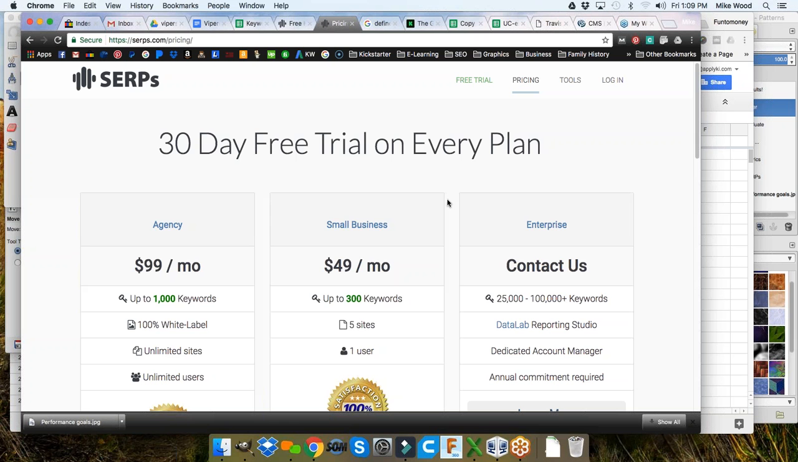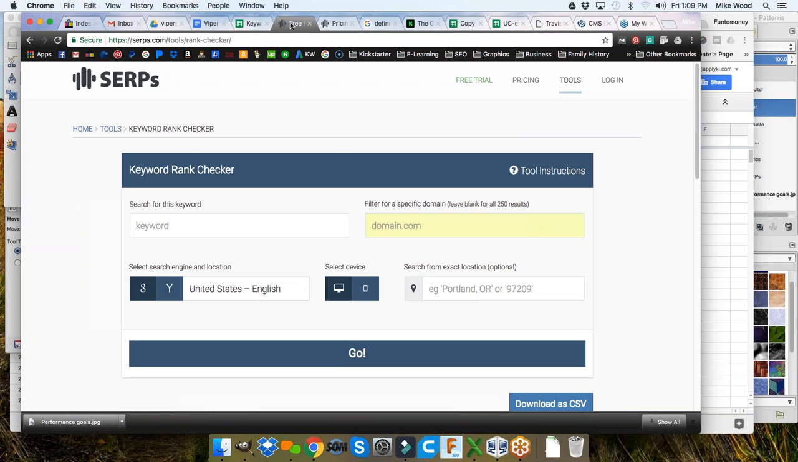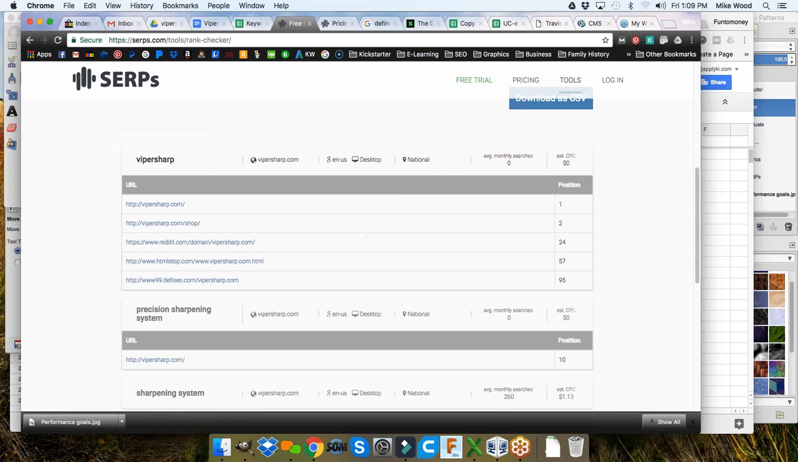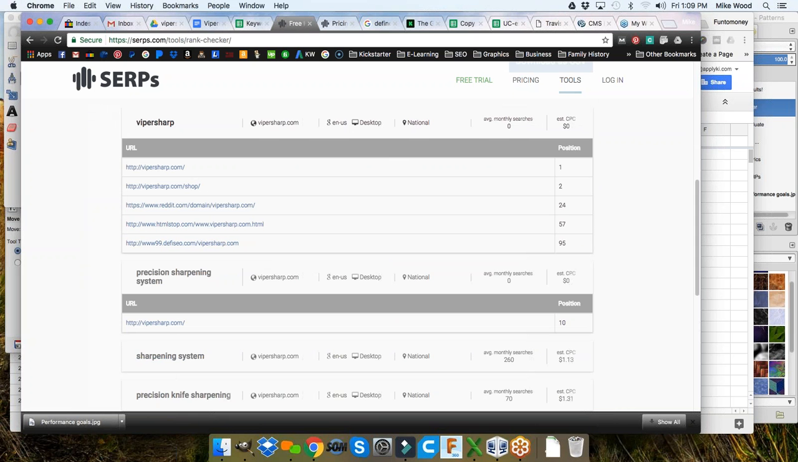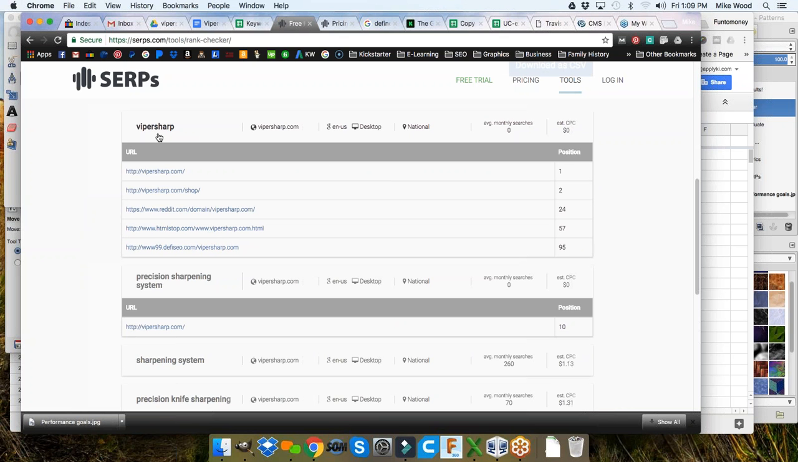There are many other tools out there. This is the one I chose to use today to show you. Again, the free is all we need. I've already entered some keywords, and those are listed right down here. We've got my name, of course, and the word Viper Sharp. I'm ranking my home page as number 1, and my shop page as number 2.